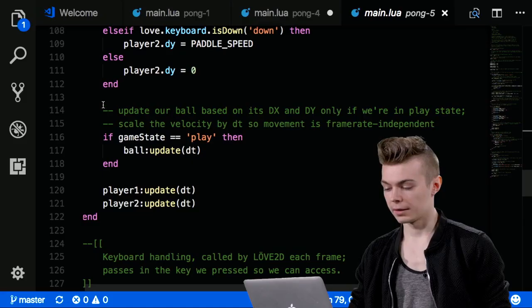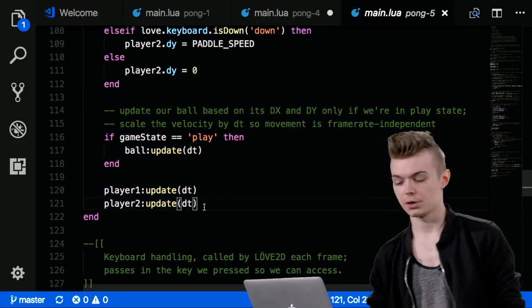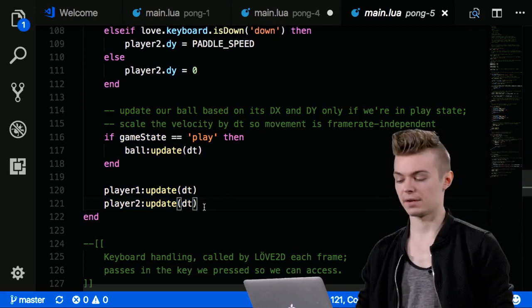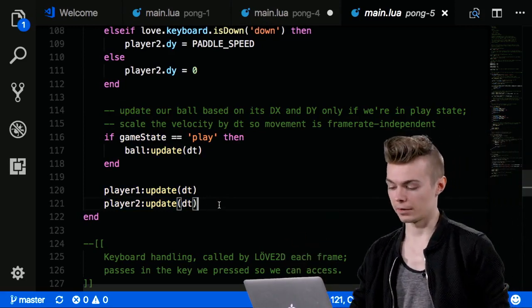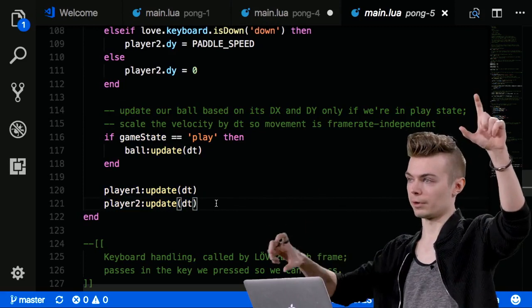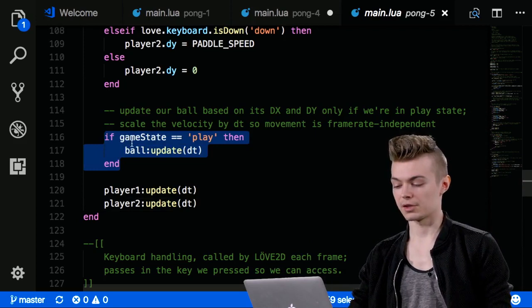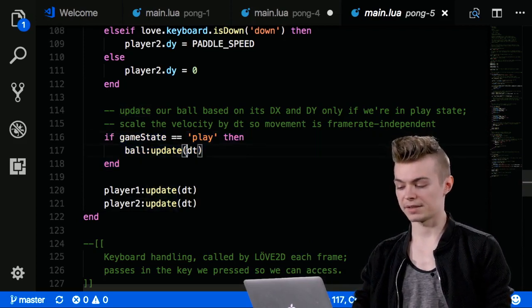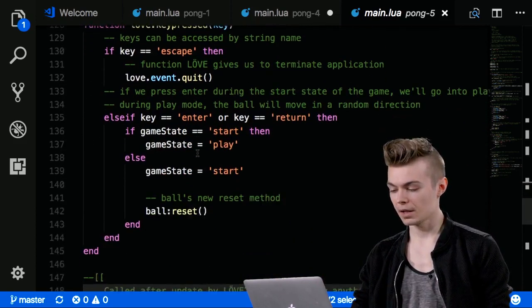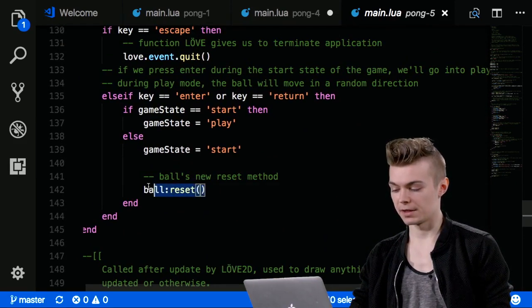It's all the same logic, except now we're calling player 1 update and player 2 update in our update function instead of having all that logic therein where they're moving and then keeping track of whether or not they're going past the top and bottom edges of the screen. And then if game state is play, we're now just calling ball update. And these are all getting passed in delta time. And then same thing here. Instead of having all that logic for resetting the ball as one block of code, we took it out, we refactored it, we put it into our ball class, and now all we have to do is just one line of code, ball reset.